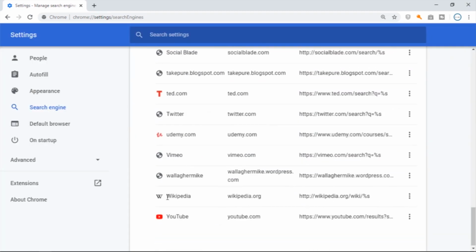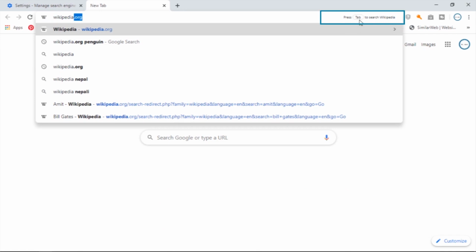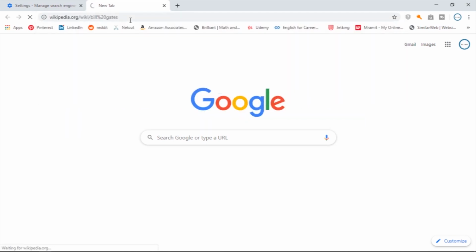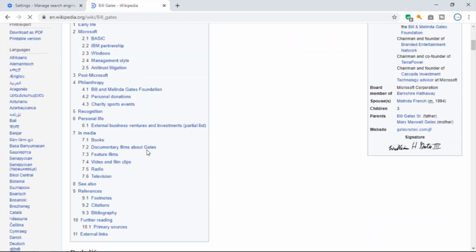Then the next time you type wikipedia.org in the OMNIBOX, on the far right you will see a prompt telling you to press tab to search within the site. And once you press the tab button, you will see Search Wikipedia written on the left side of the OMNIBOX. Type your query and Chrome will only search within Wikipedia.